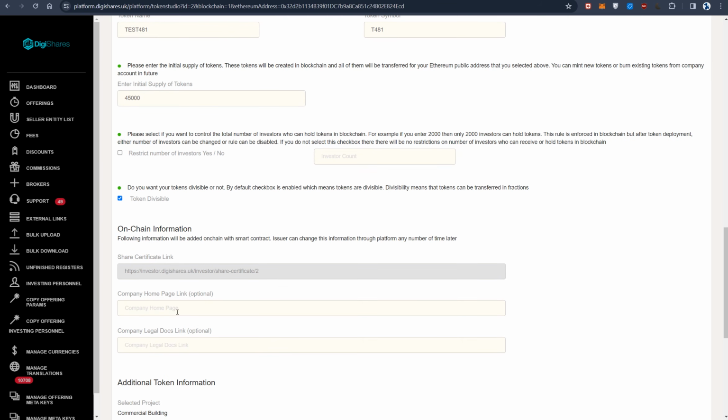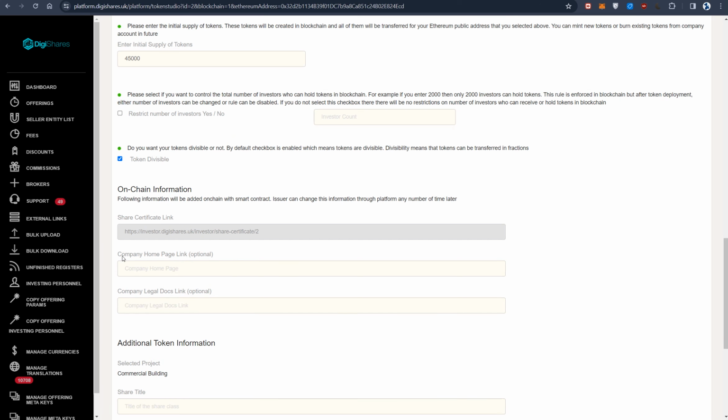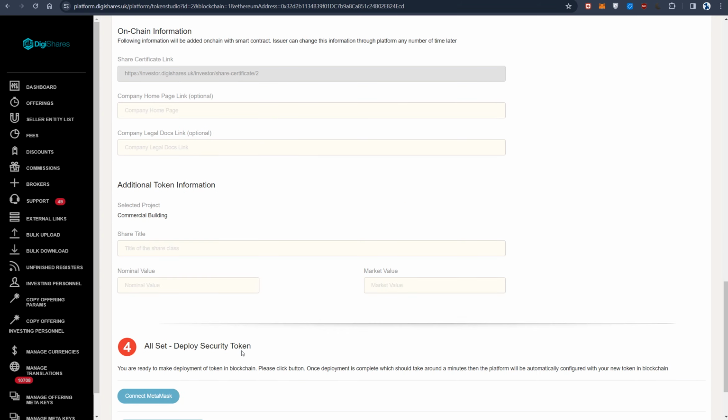I can also have on-chain information be baked in to the platform, such as the share certificate link, which I cannot change. I can also add a company homepage link that points back to the homepage of the project, or I can also add a legal documents link, which simply points to the legal documents attached to the token itself. Finally, I have to input the on-platform information, the on-platform identifiers, such as the share class title, the nominal value, and the market value.